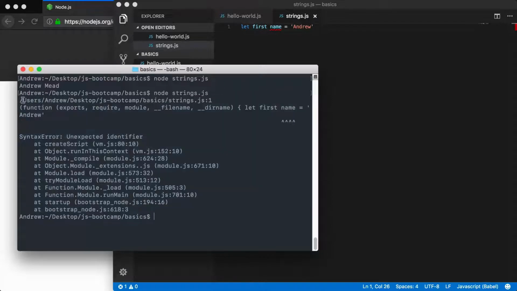On the very first line of this error, it shows us the exact file that's causing it, strings.js, in my basics folder, in the bootcamp folder on the desktop. And it also shows me the line. It's on line 1. Right here, we get the actual code, our code that's causing the problem, and it's pointing right to name with these little arrows. And then we have the error message down below.